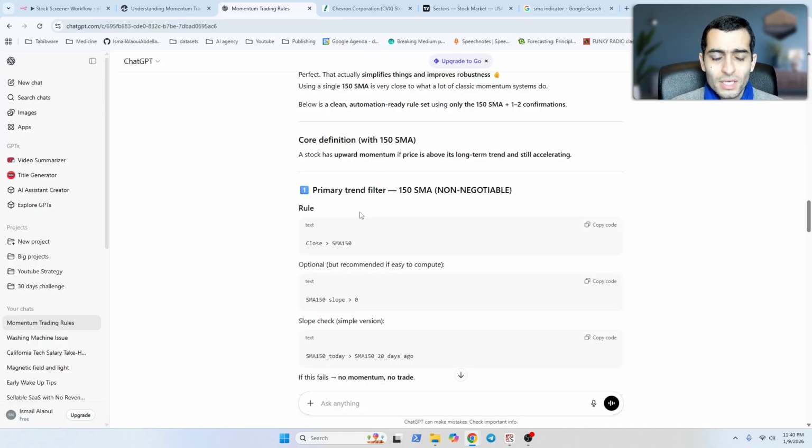Here, the strategy is very simple. If today's close is greater than this indicator, so SMA 150, and the slope of SMA 150 is positive, then it's a buy. We want to buy it, and it's a stock that is having momentum.